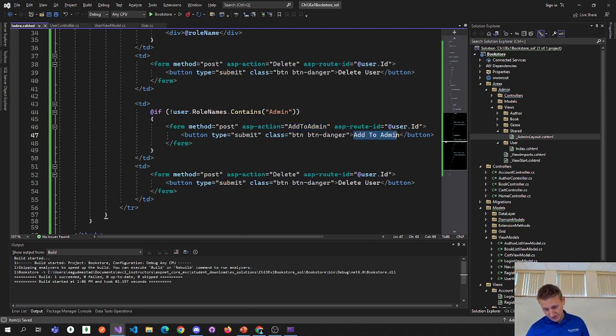And finally, we're going to remove from admin. So the action is remove from admin, pass along the user ID, remove from admin. And let's make these buttons primary.